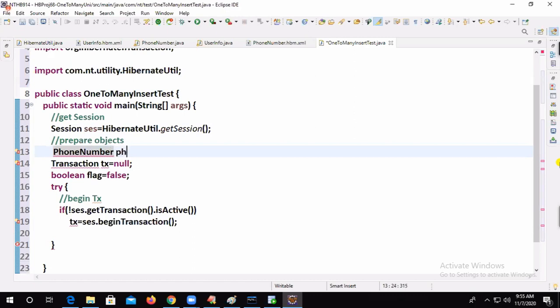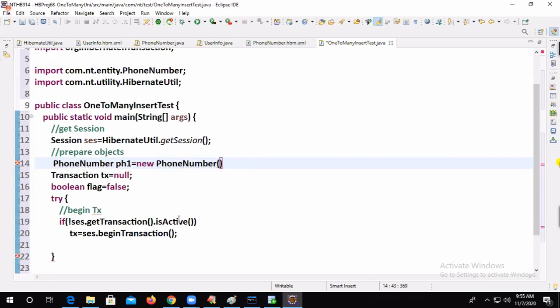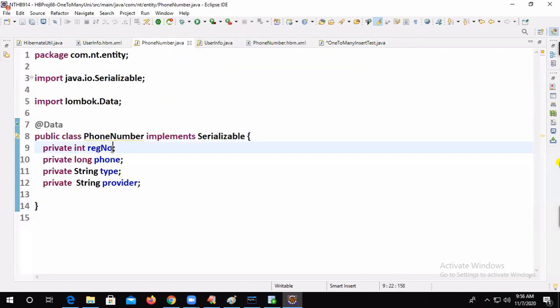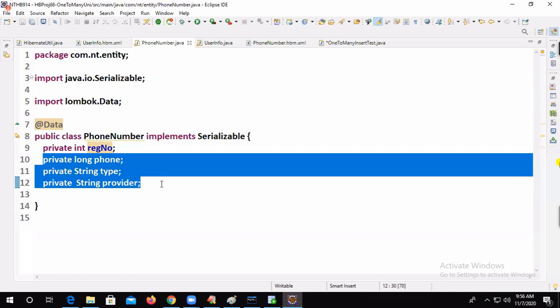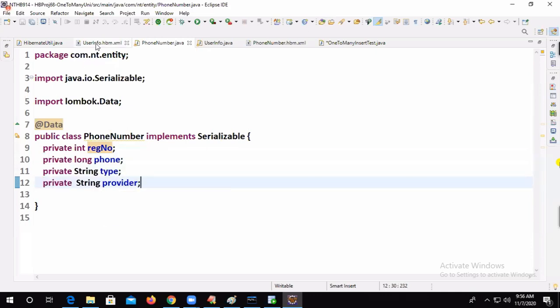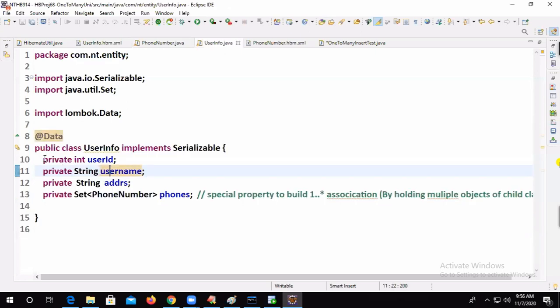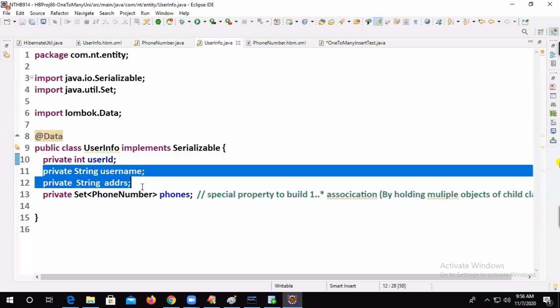Okay, phone number ph1 is equal to new phone number of. Anyhow, this will be generated dynamically, and we have a 3 param constructor. We can take a 3 param constructor. Next, this will be generated dynamically. Only these two things I have to give. Anyhow, this is also dynamically added, right? So here we can think about taking a 2 param constructor.